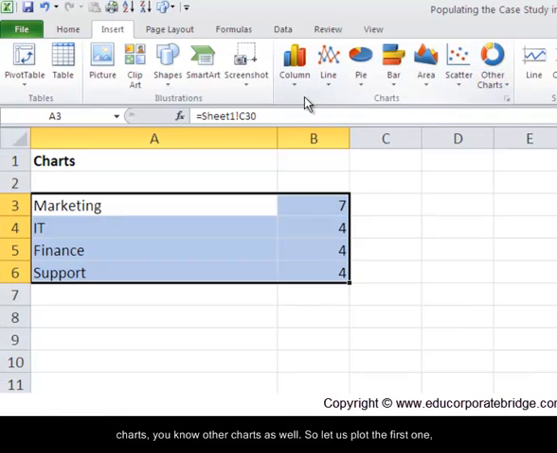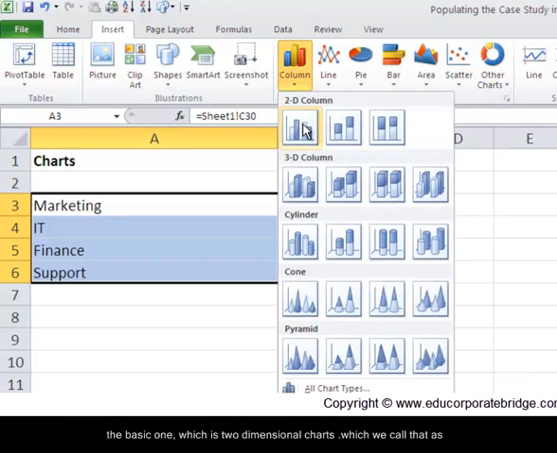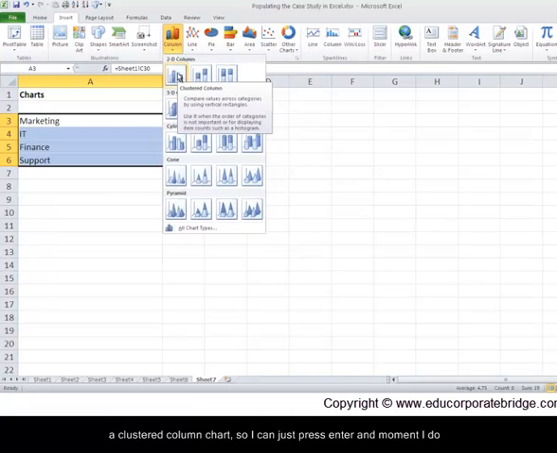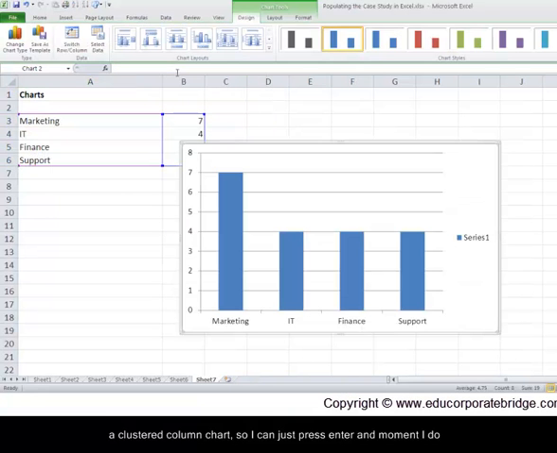So let us plot the first one, the basic one, which is the two-dimensional chart, which we call a clustered column chart. I can just press enter, and the moment I do that, I see that the chart has been prepared.